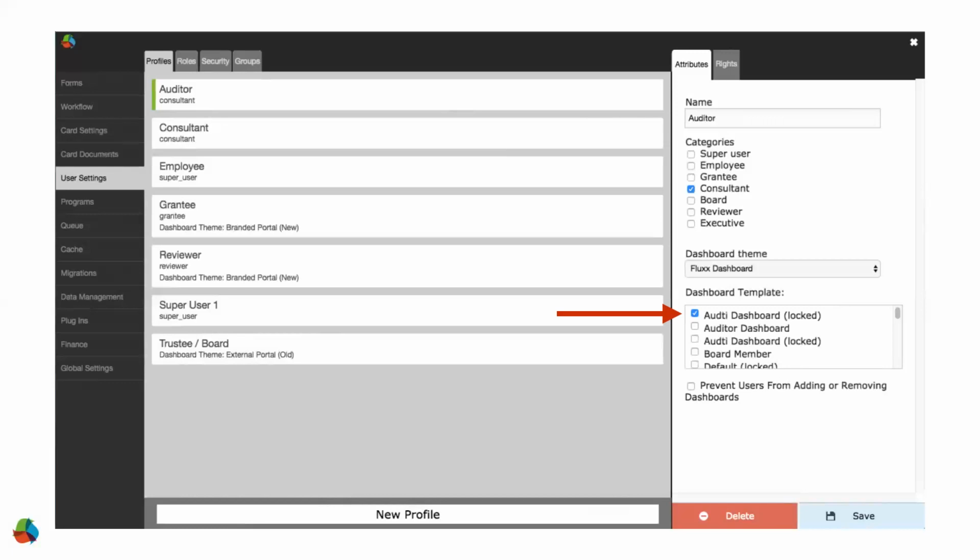Using this checkbox will prevent users from adding or removing dashboards. Now, I really hope you guys appreciate the creative name we've chosen for this checkbox.